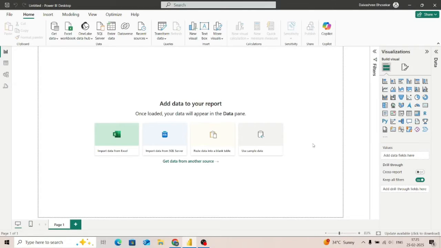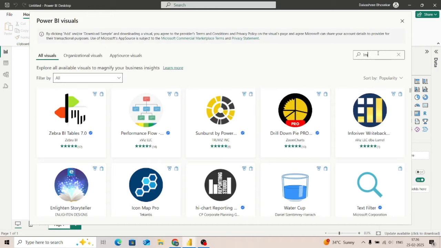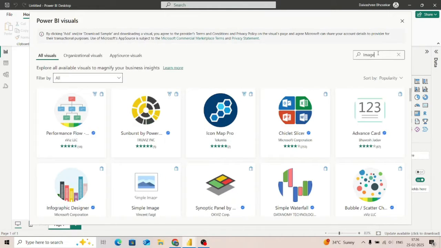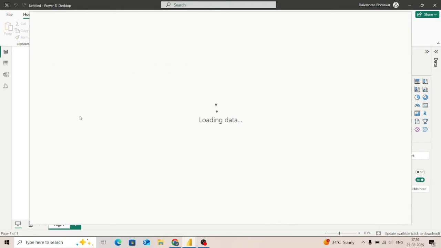I will show you now what this image carousel is first. When you open Power BI, in the visualizations pane, you will see this Get more visuals. Just click on that. And in the search, you can type image. Here we can see it. Just click on this image carousel.